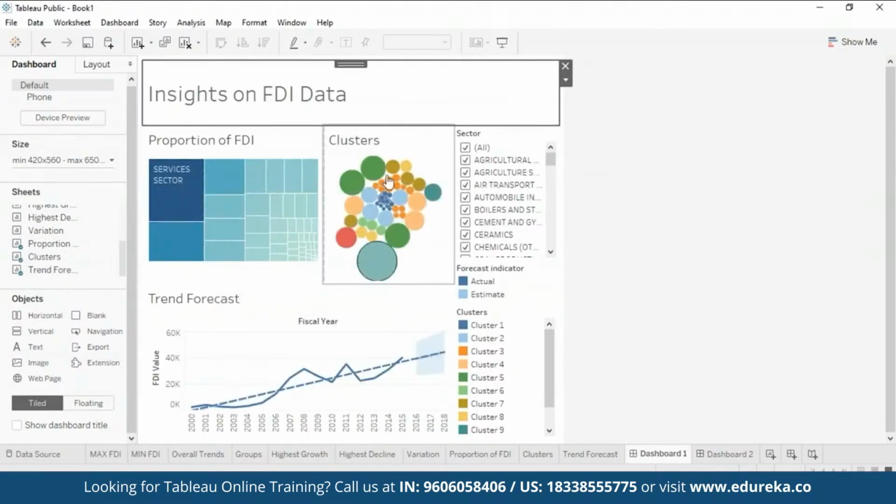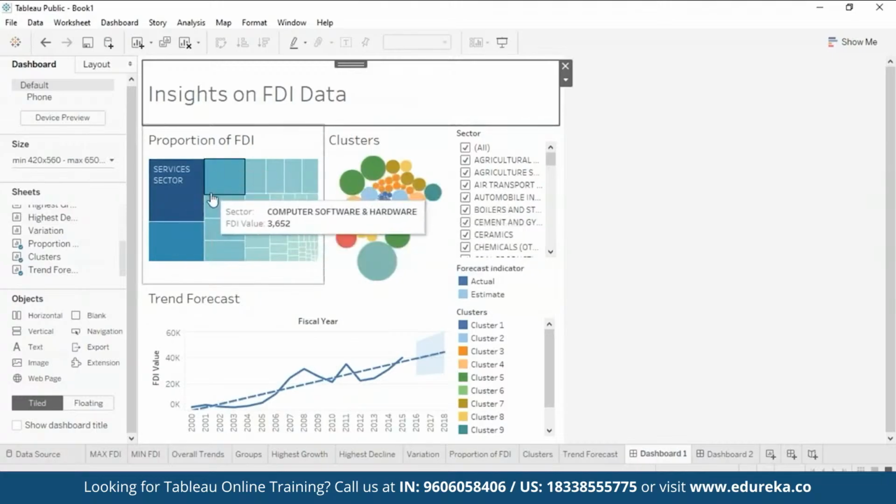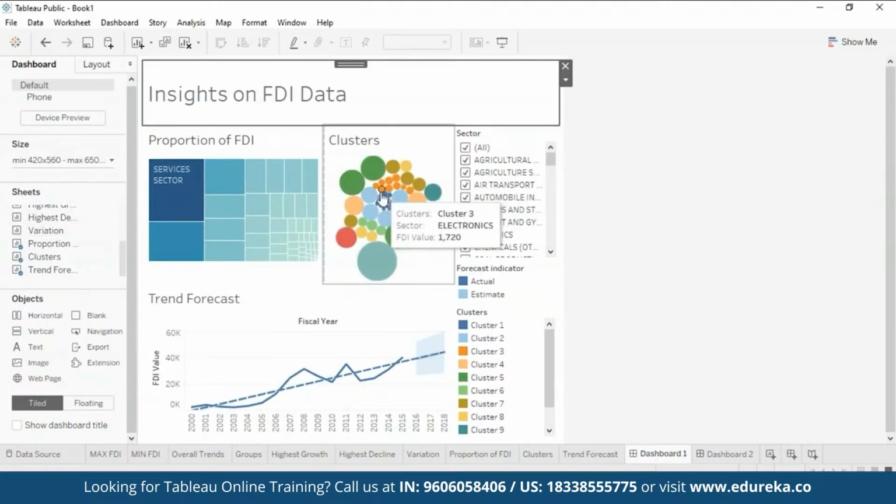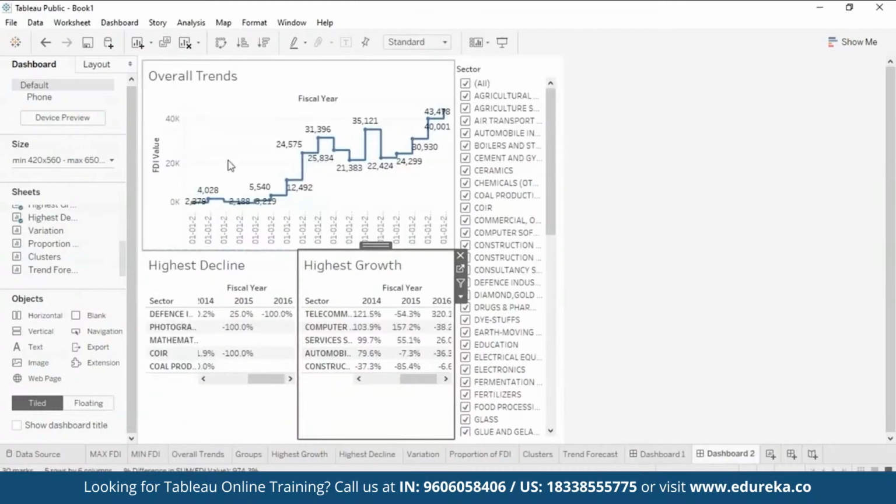All right, with that, we have our dashboard. This is our page 1. I've added a text box here, which gives us the name of our overall workbook. I've named it Insights on FDI Data. You can name it however you like. We have the proportion of FDI, the clusters, the trend forecast, and on page 2, we have our overall trends with highest growth and decline.